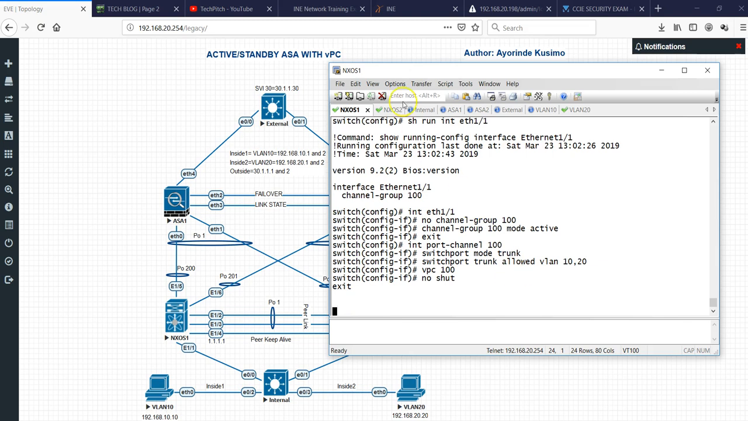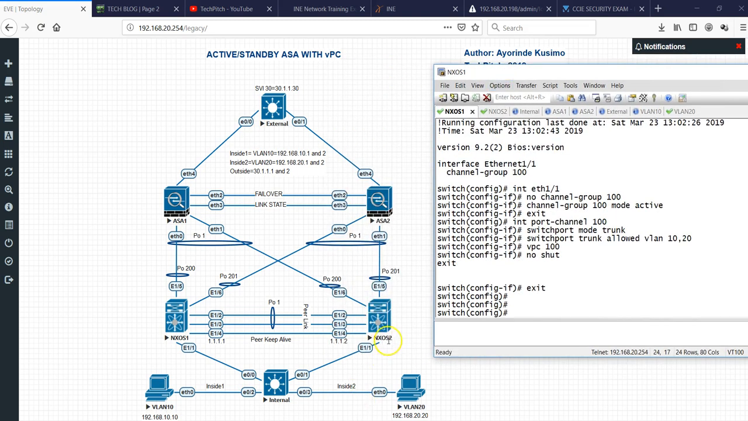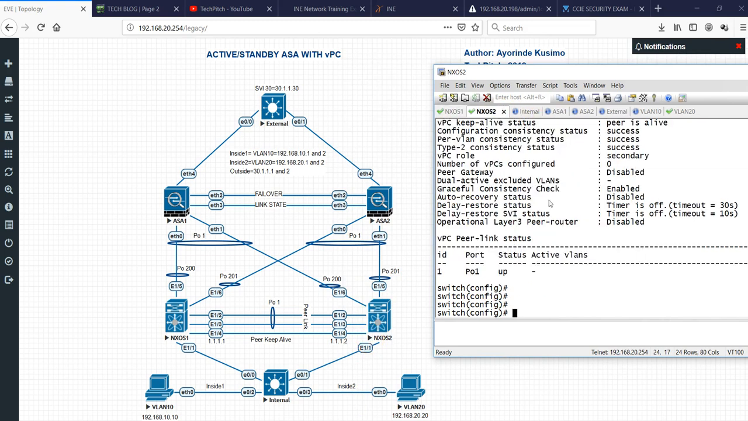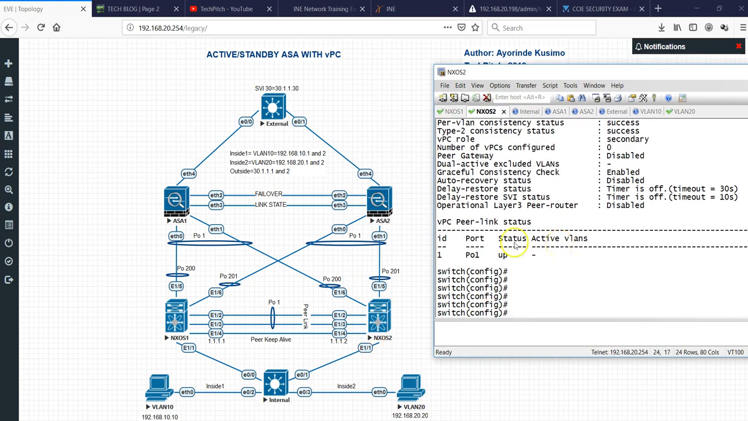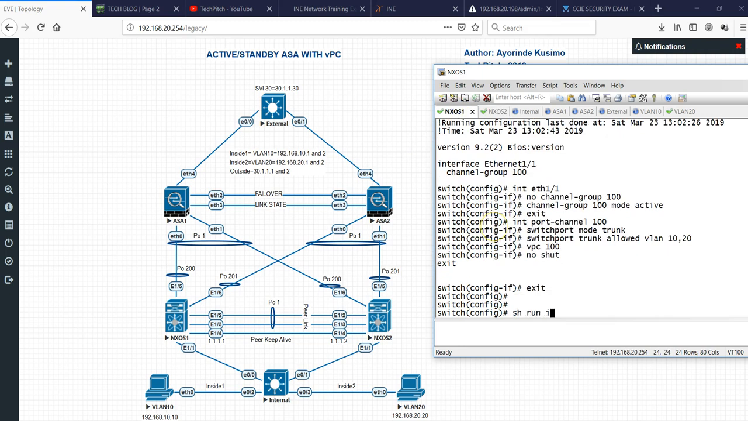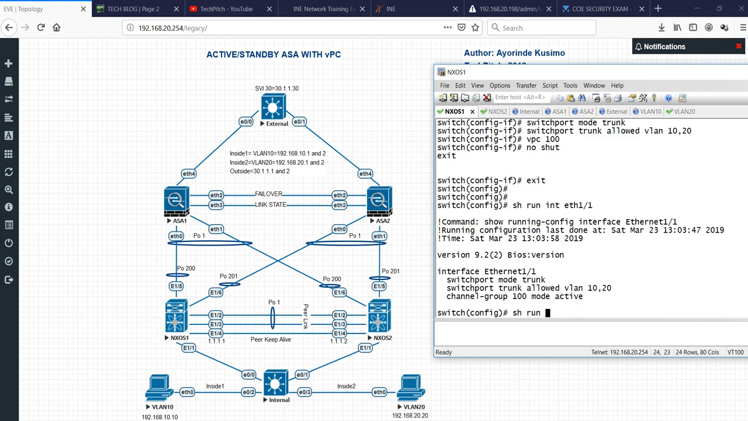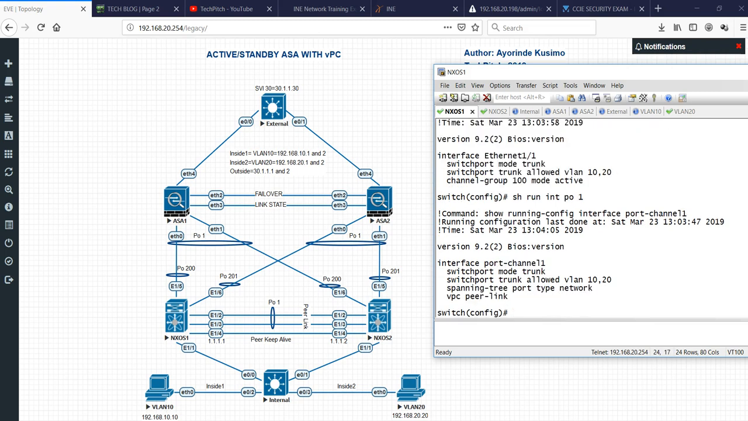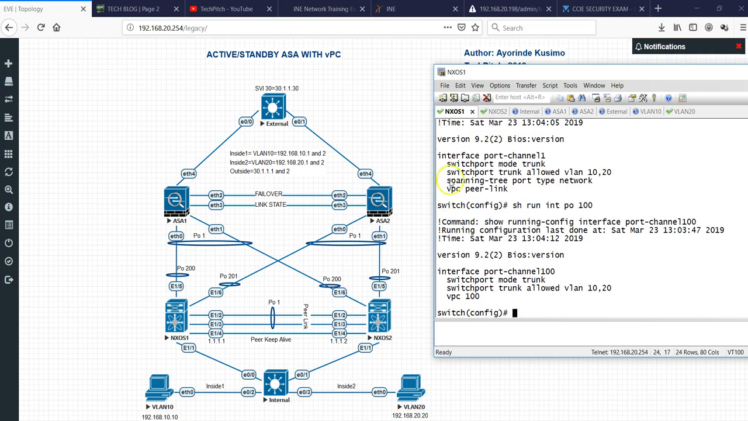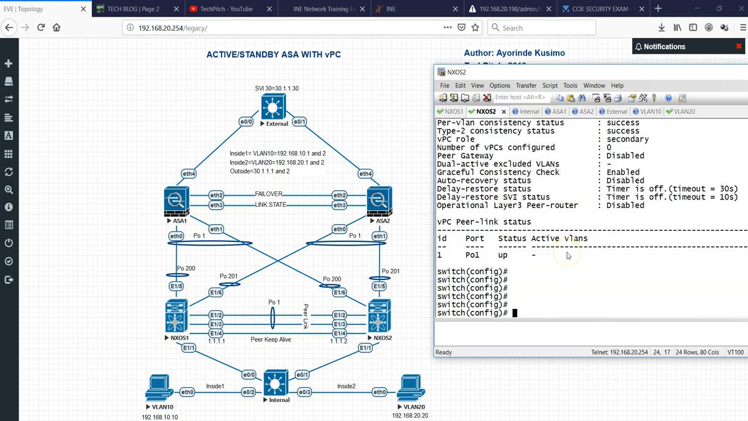So that being done, let me go to Nexus 2 and configure this interface on Nexus 2 also. And before I do that, show run interface Ethernet 1.1. Okay, show run interface port channel 100. That's cool. So back to Nexus 2.